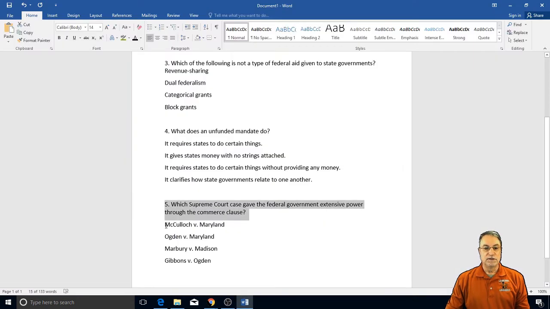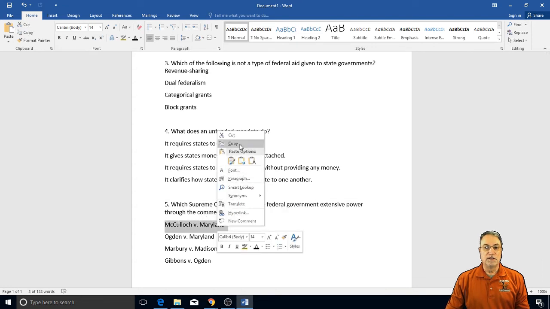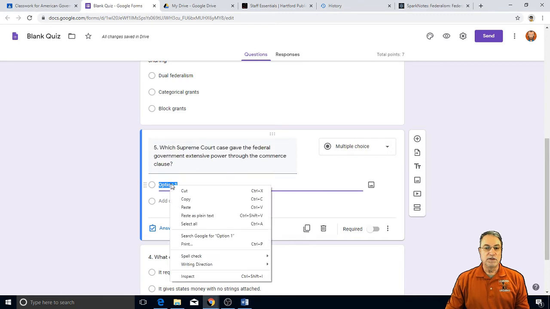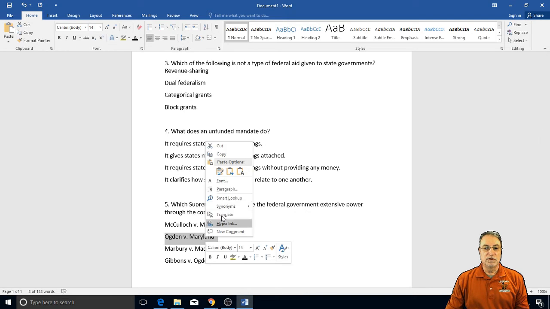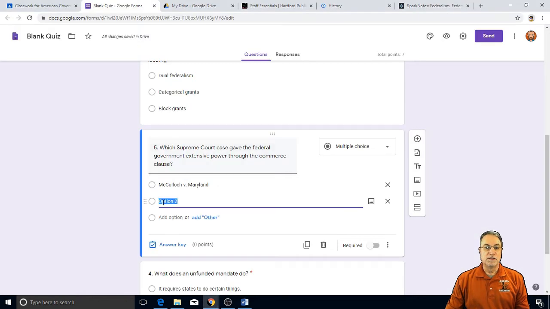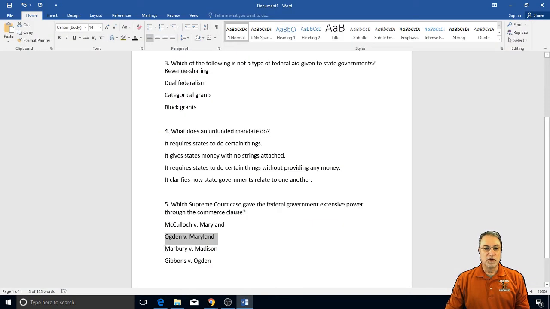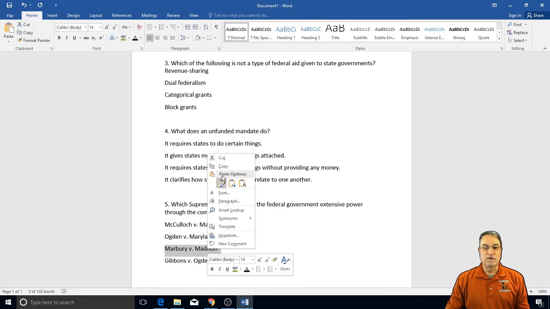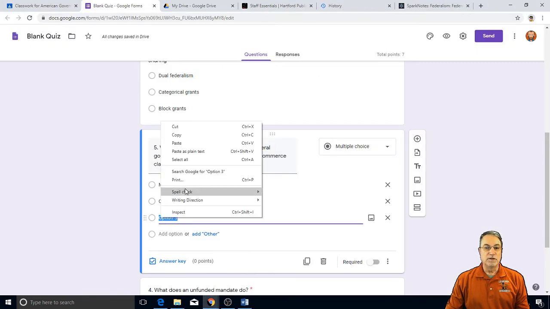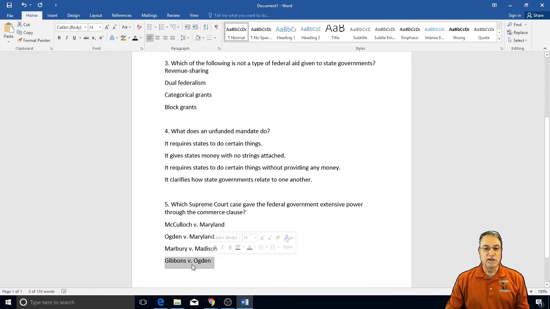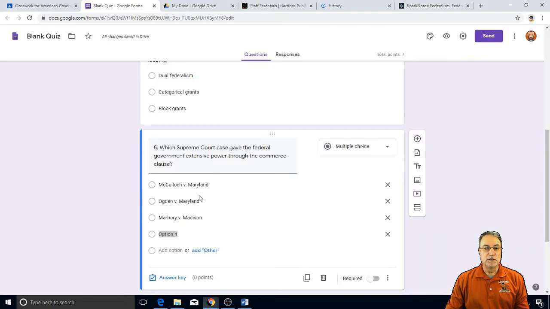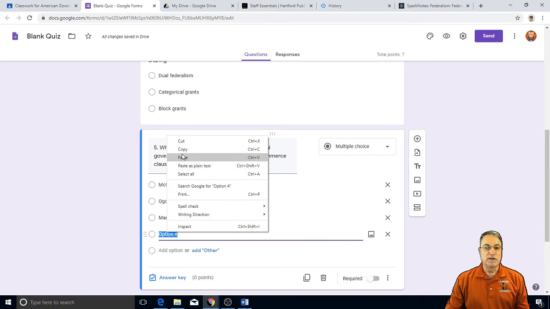and take option 1 of McCulloch v. Maryland. Copy, paste that there, add another option, Ogden v. Maryland, never heard of that case. Add a third option, Marbury v. Madison. I don't think this has anything to do with that. That's way too early. And our last one, Gibbons v. Ogden. That one sounds like it's a winner. So we're going to post that there.